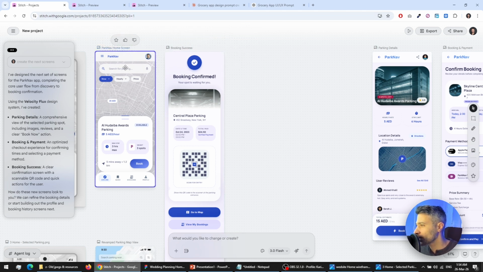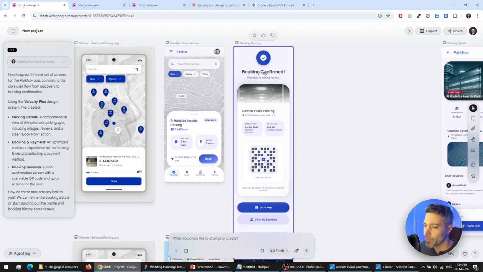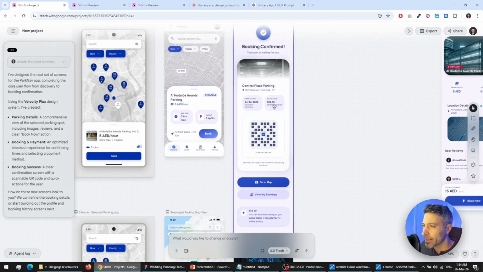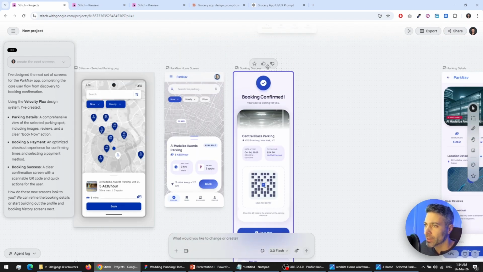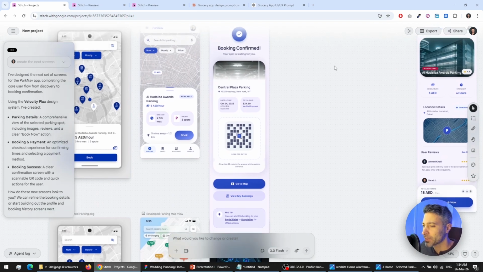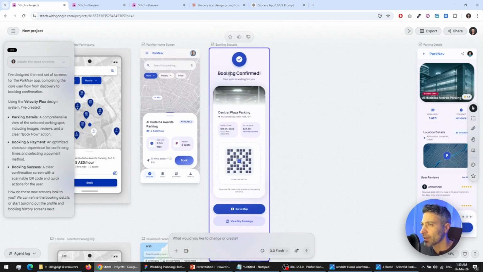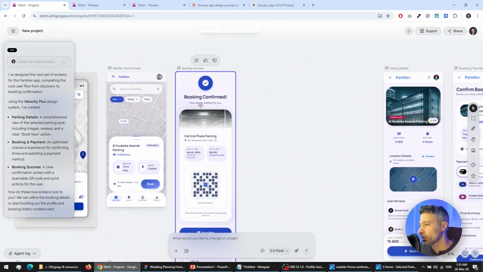Alright, so Stitch created a booking confirmed screen. It has the details of this parking, date and time, total paid with a scanner for entry. You can go to the map. That's not bad, that's quite good actually. I don't see a back button, so it's a bit incomplete. It's missing some things, but it can be worked on. So if you just go the vibe designing route, you might be able to make something out of it.